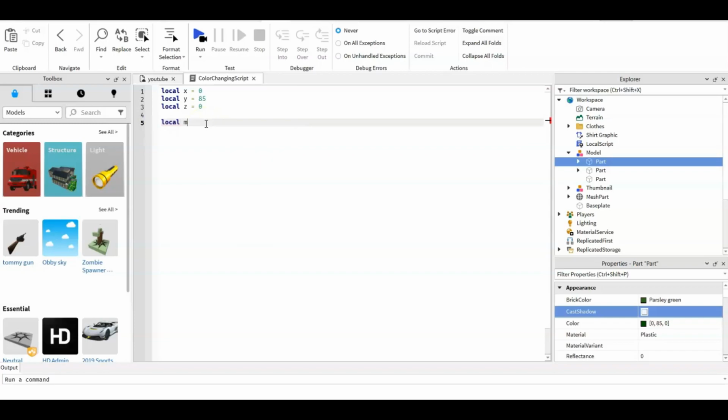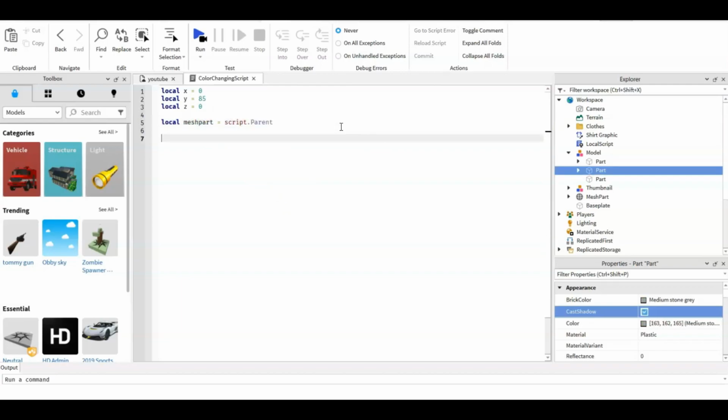Now we're going to set another variable, and this variable will be the part that we want to change colors. So the script.Parent. So we're going to do while script.Enabled equals true do. So this will make whatever's written down below only work if the script is enabled.